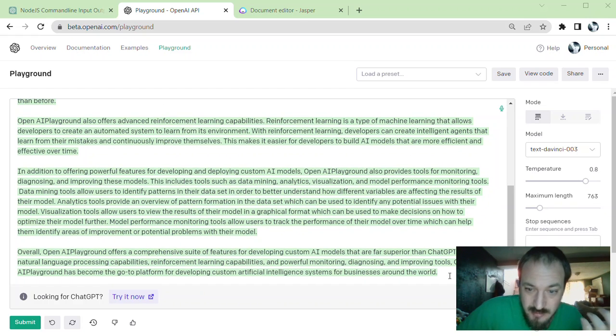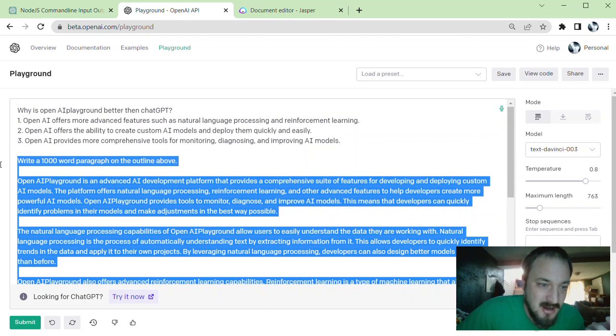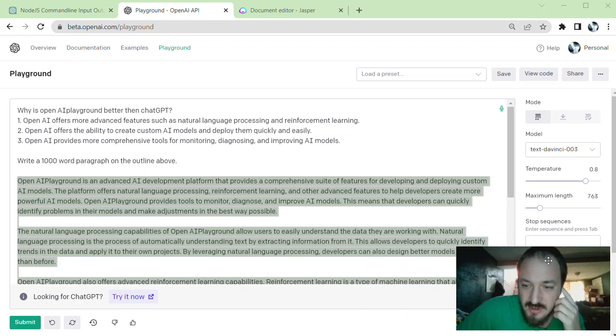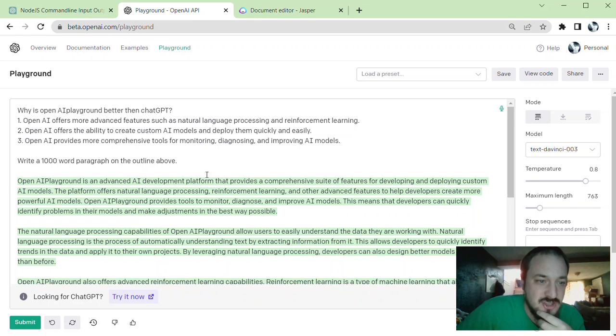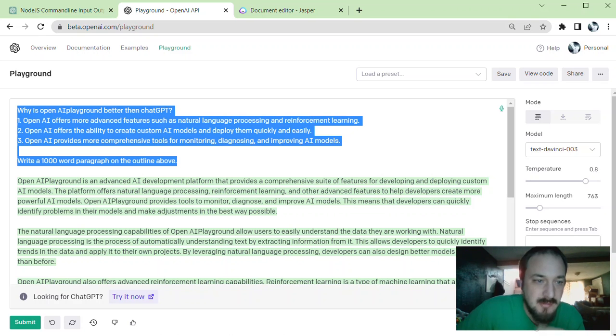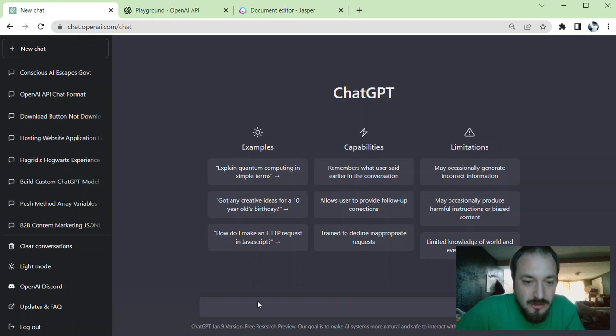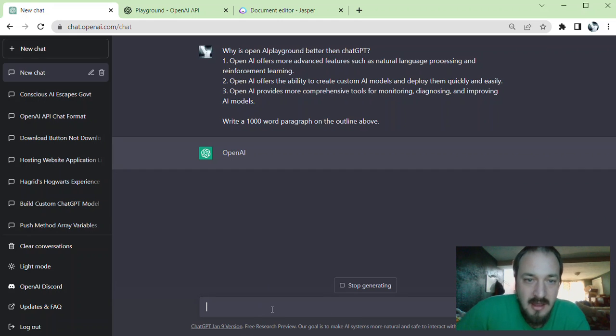But as you can see, we just pumped out short paragraph, long paragraph. You can do anything. It can rewrite. You can make it more or less creative. You basically have all the control over all the different variables. Now let's jump over to ChatGPT, and we'll drop the same little prompt in here and see what it gives us. So we're going to start a new chat here.